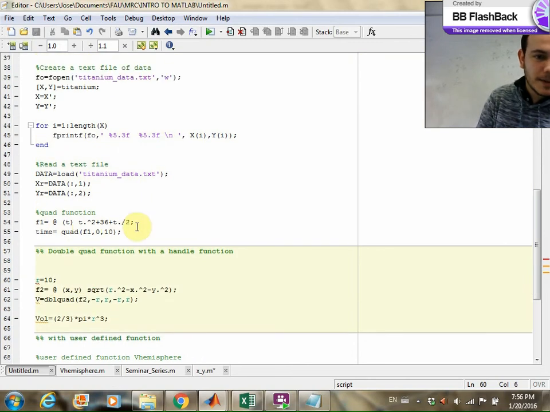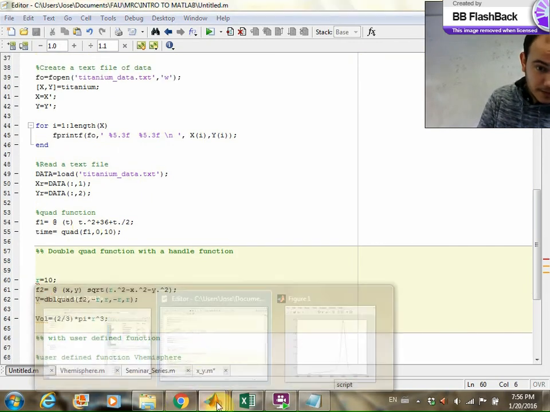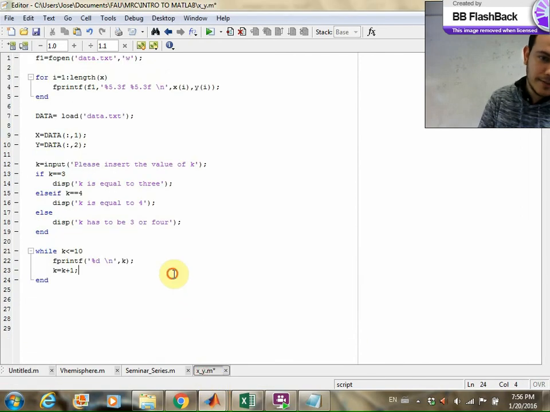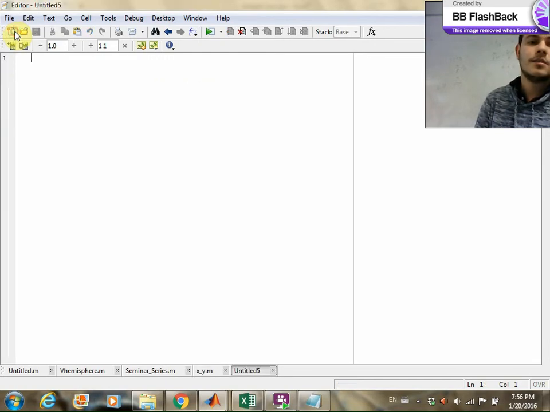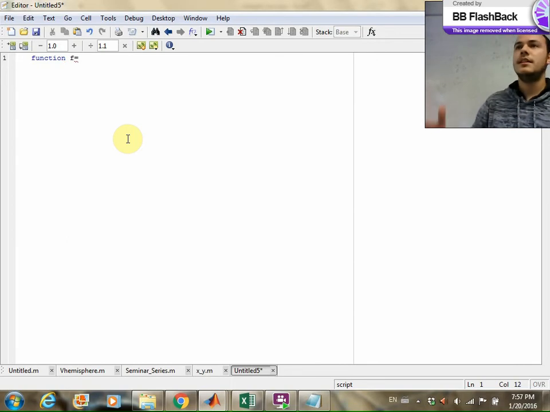So okay, we're going to talk now. I would like to show you how to do user-defined functions. Right? So the way you do a user-defined function, you have to create a separate script for it. So go to a new script and you start typing function. And then you want to put a variable, which actually doesn't matter whatever you call it, because it won't be reflected in your main code.